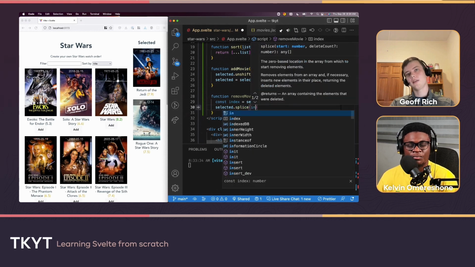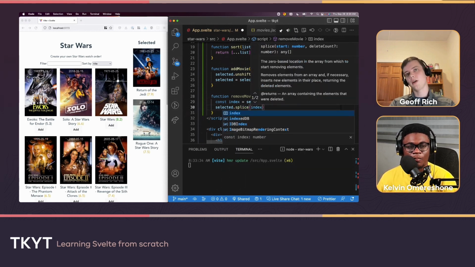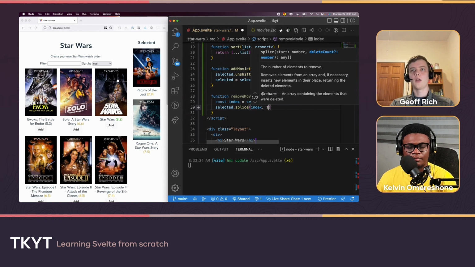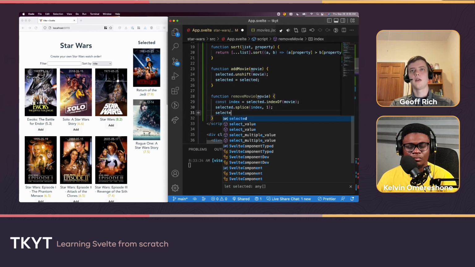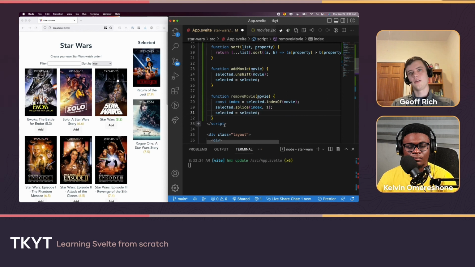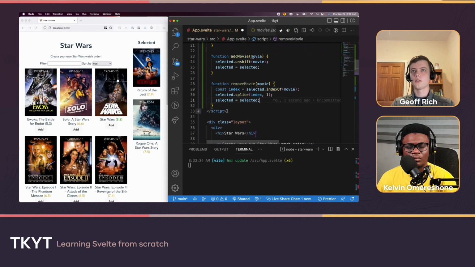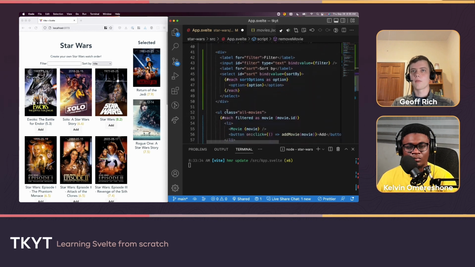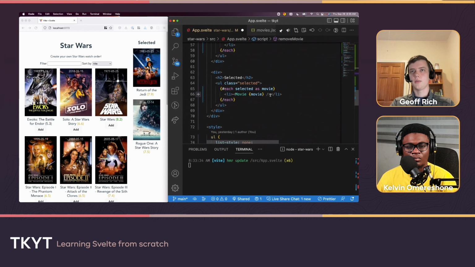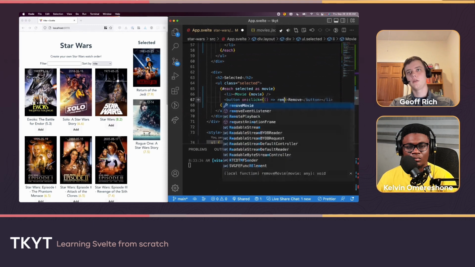So you give it an index. We want to remove things at the index where we found the movie, and we want to remove one item. And then again, selected equals selected. There's a one-liner way to write this, again, if you want to use spread syntax, but this will work just fine for our purposes. Then if we go down here, let's add a similar remove button down here. Remove movie. That's the movie too.